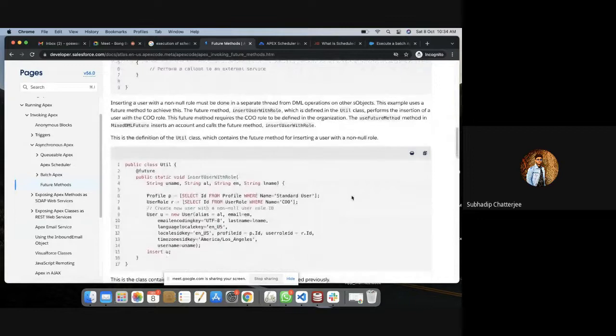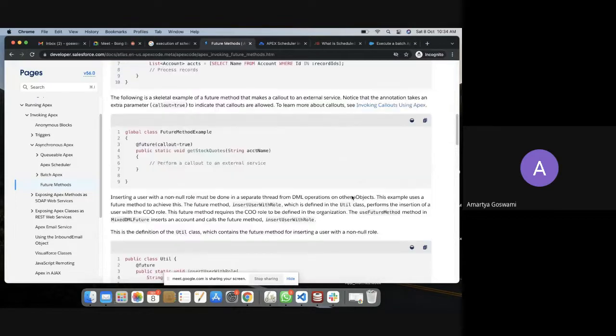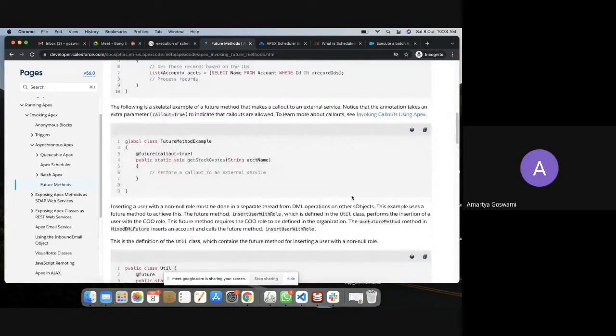Sir, we can't use any sObject as an argument in the future methods, right? Right, that is the kind of issue. We can only handle primitive data types in future method. Just give me 1 minute. So that is the primary issue with future method.